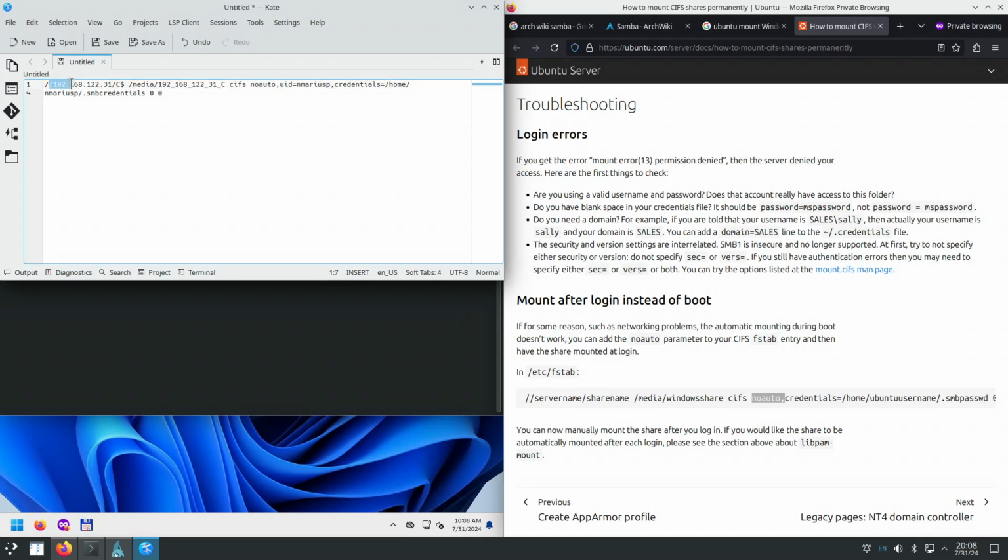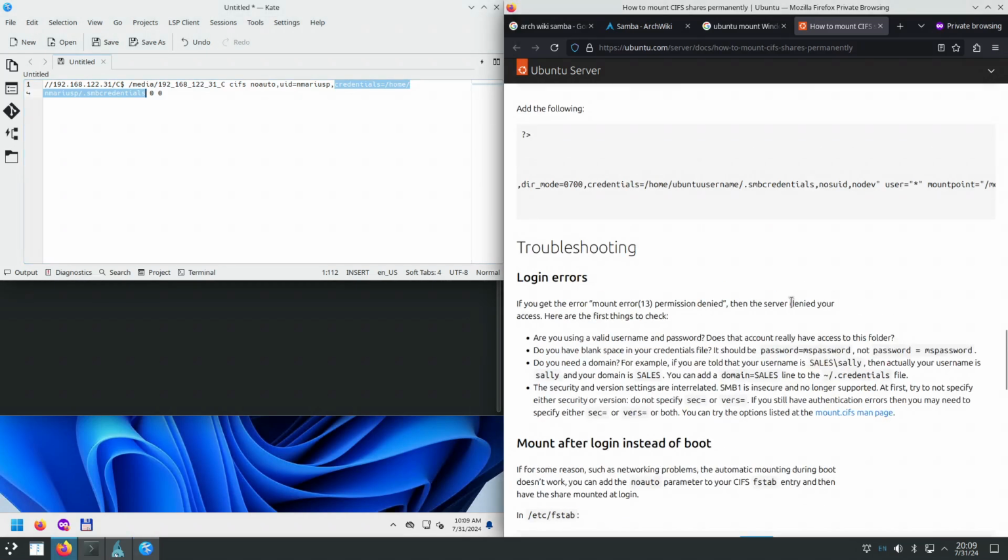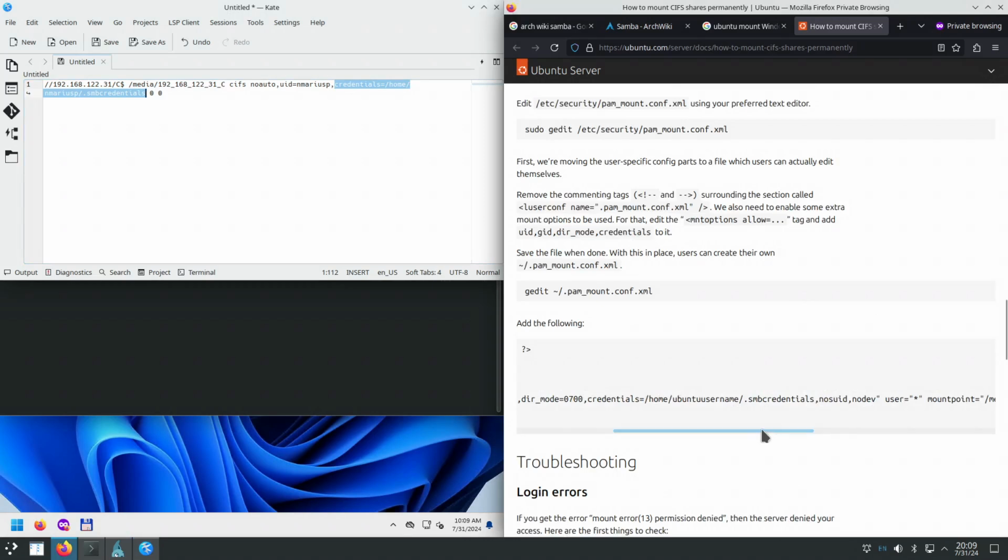So server, IPv4 address, share, directory on this computer, file system type, don't mount automatically. All of the files should be owned by this user. Windows user and Windows password are stored here. And then additional parameters will probably be added over time.